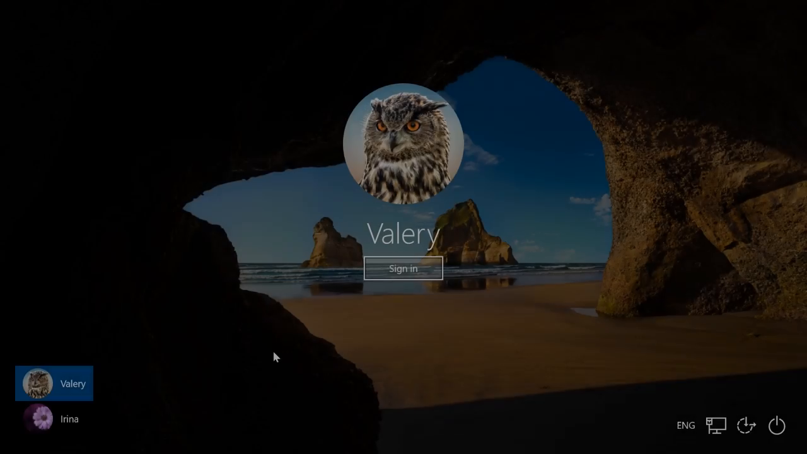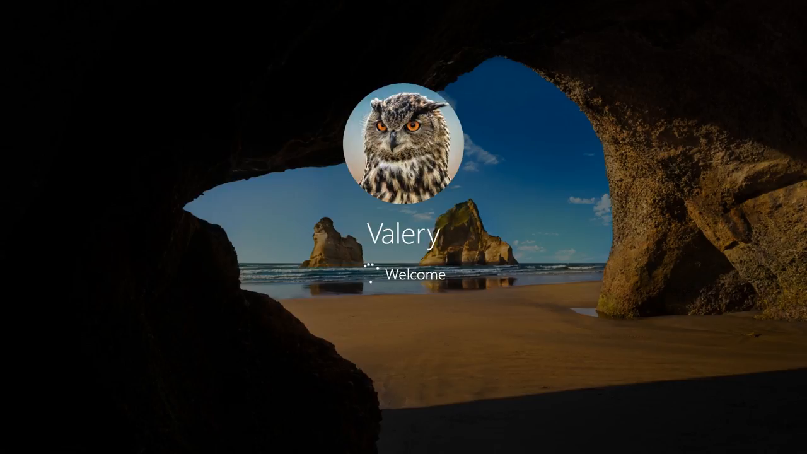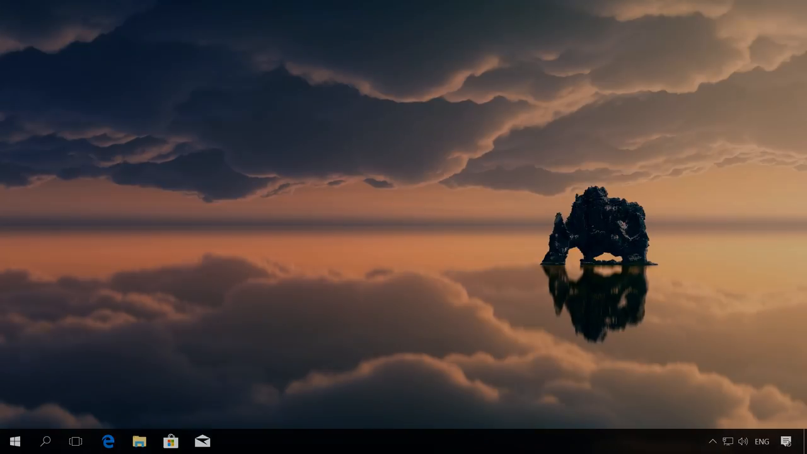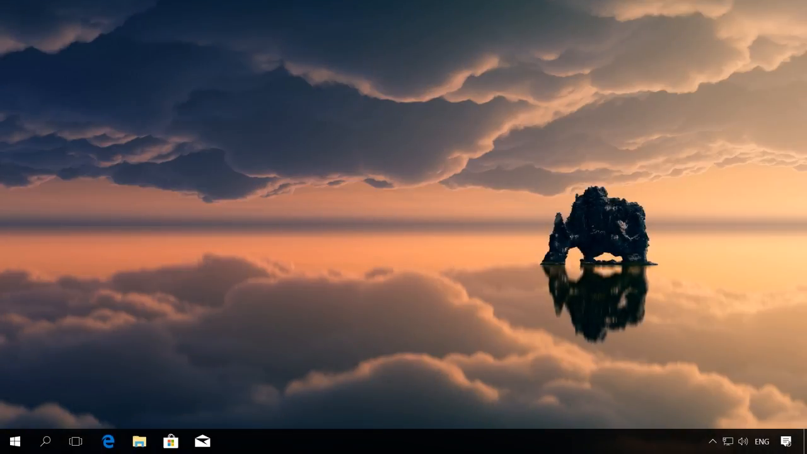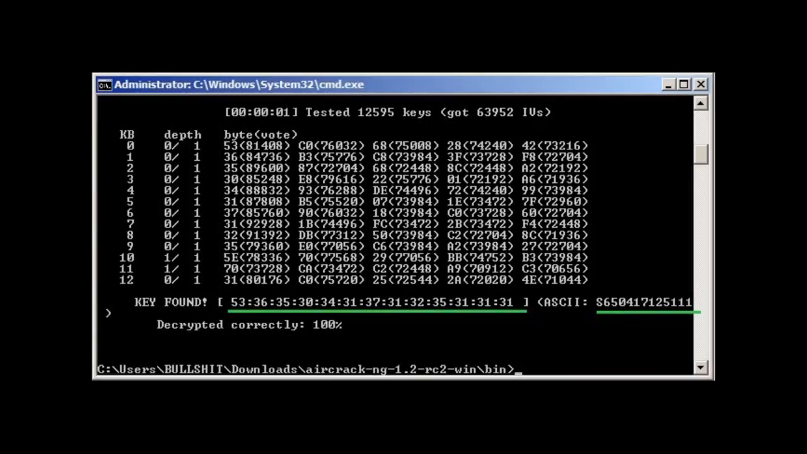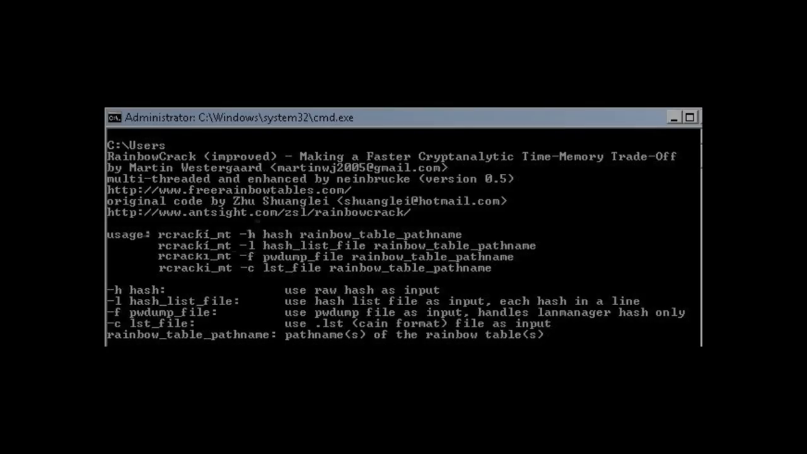When the system boots, you can see there is no need to enter a password to sign in as this user. Click Sign In. That's all. The password is reset. This way, you can reset a password to a user account if there is no access to such account at all. It's not the only free utility for this purpose. There are others such as John the Ripper, Aircrack-ng, RainbowCrack, OphCrack, and so on.